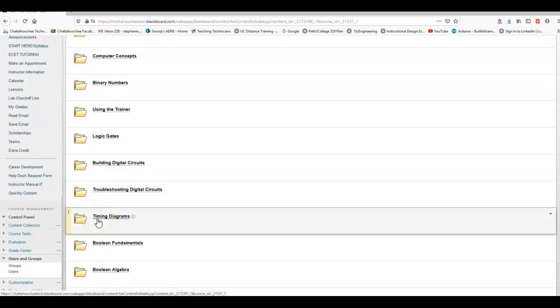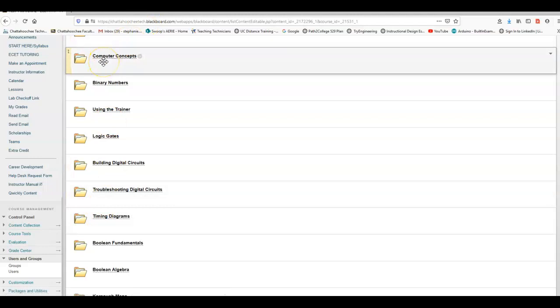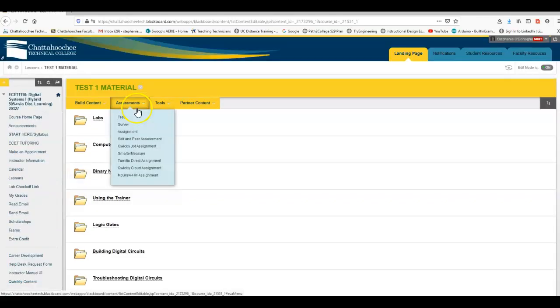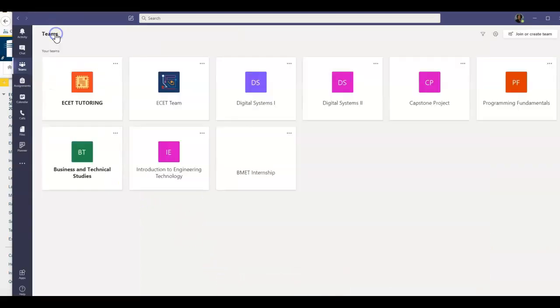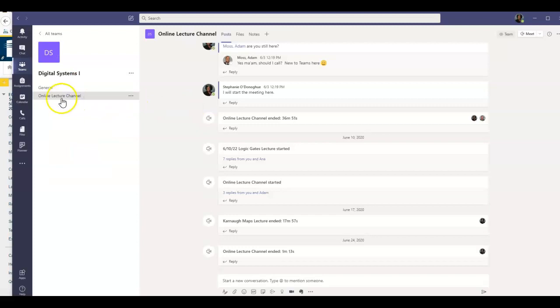Okay, and so basically that is about all that I really need to go over in Blackboard for now. The other key is just Microsoft Teams. So let's just look at Teams real quick. To use Teams, you don't have to have a webcam, so keep that in mind. When you go to Teams, you will see two teams. You will see this ECET tutoring team and this Digital One team, okay? Digital One is where we will have our online lectures. You go to the online lecture channel, and this is where we will do that, okay?